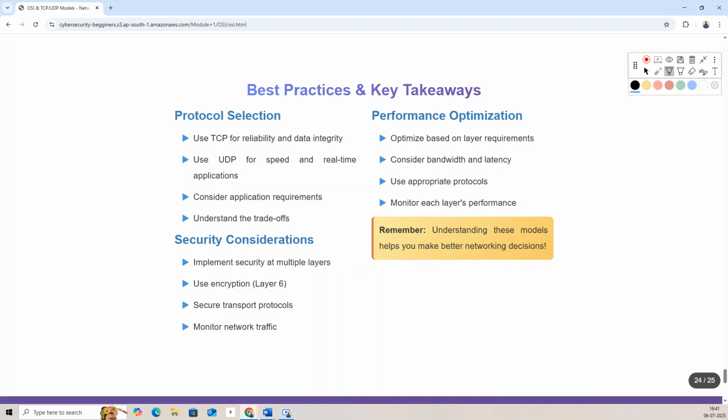The goal isn't to memorize every detail, but to understand the principles so you can think systematically about networking problems and solutions.